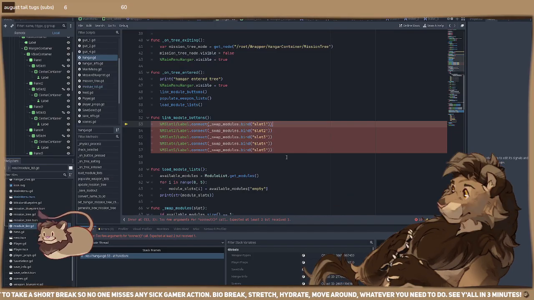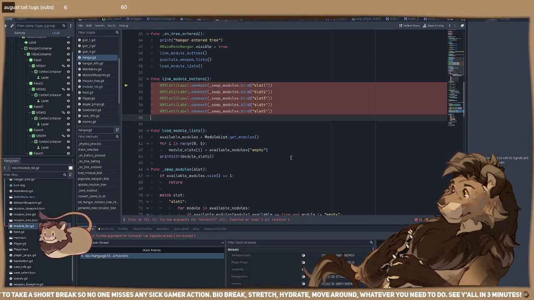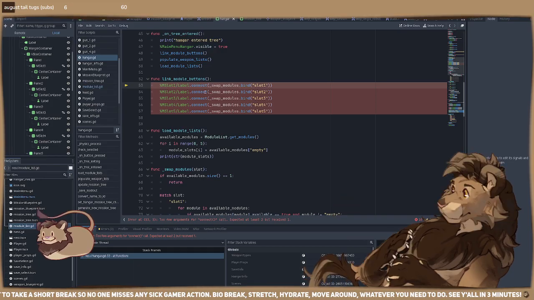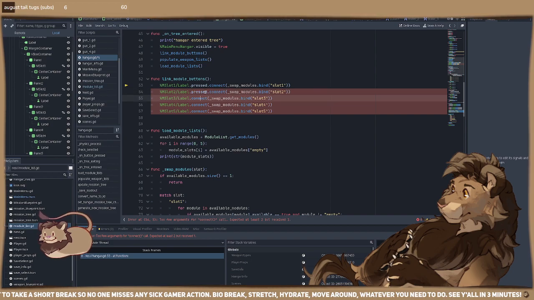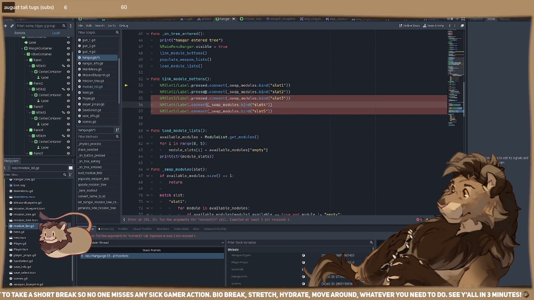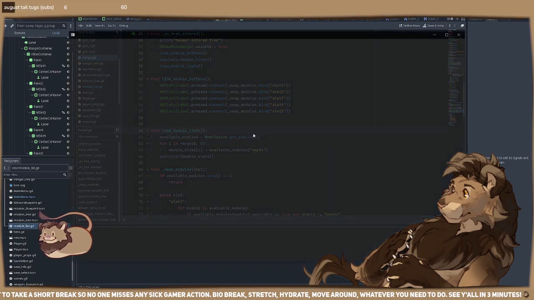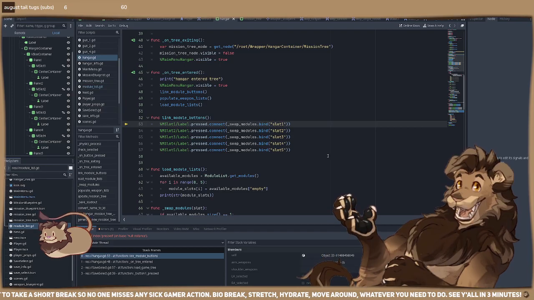Let's try that in slot 1. What is this? Oh, not pressed. There we go. I should fix it. Did not work.